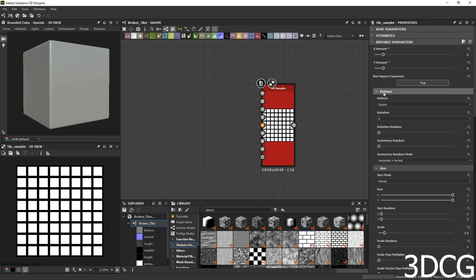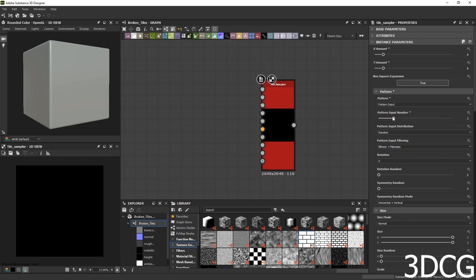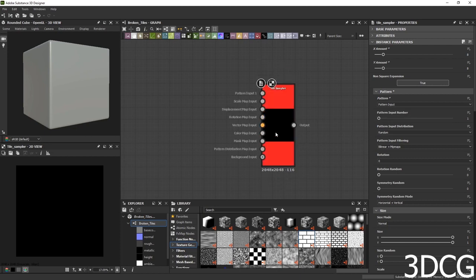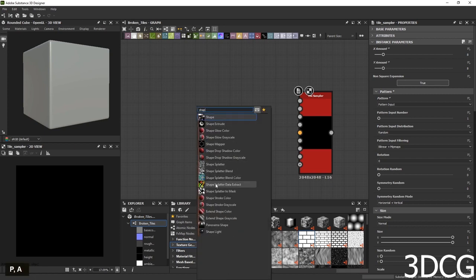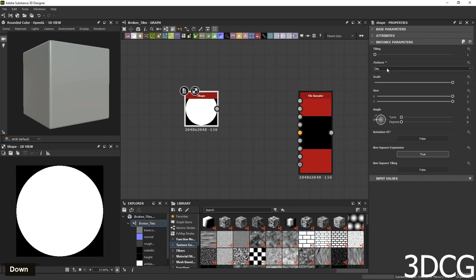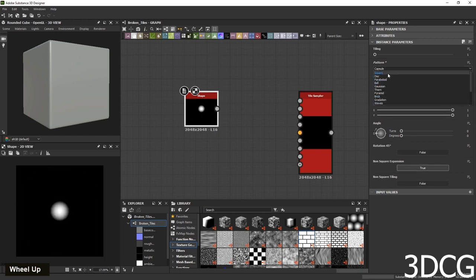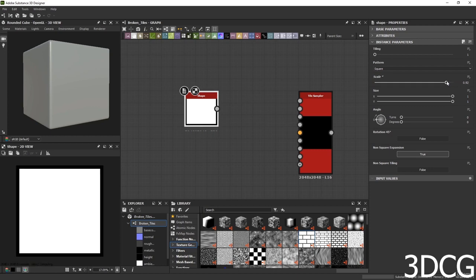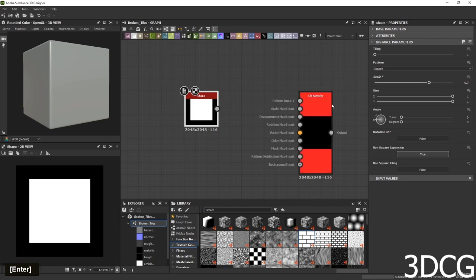And inside the pattern, let's set that to pattern input. Here, you have control over pattern input number up to 6 inputs. So for now, let's create the input with a shape node, space and type shape. Here, quite a few shapes in here. You can choose between different shapes. I'm gonna use the square by default, and I'm gonna make it a little bit smaller, maybe 0.7 or 8.